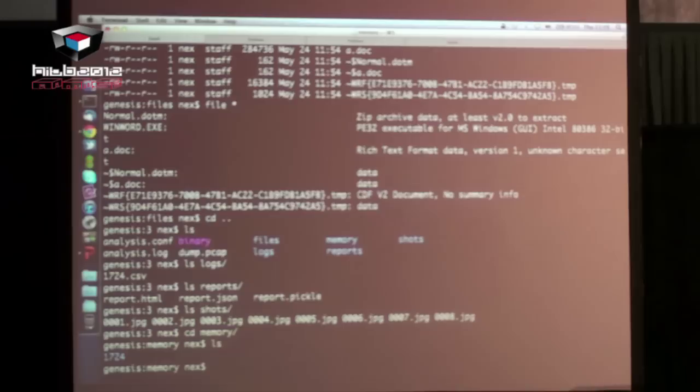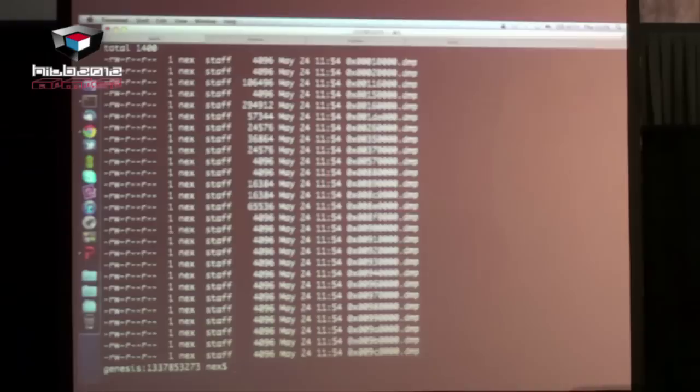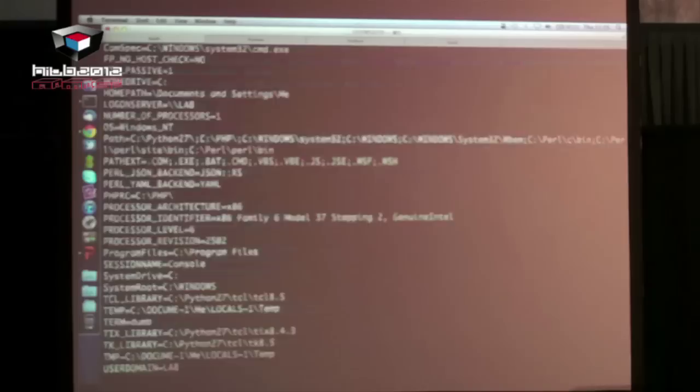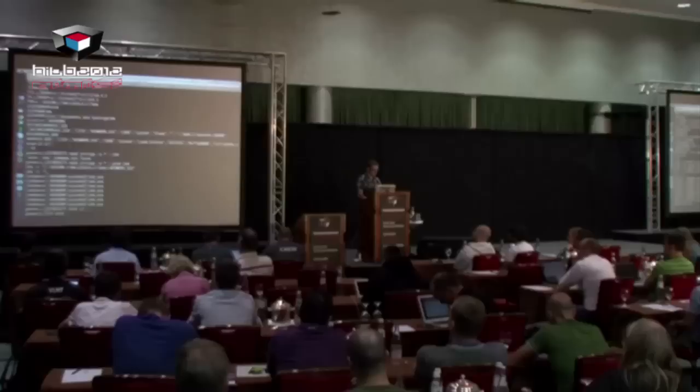In the memory directory, there is a directory with the process ID. And then there is a timestamp of when the dump was created, and basically all the memory dumps sorted by region. So there's all the stuff there. Let's see, for example, we can see the command it used to launch the malware and things like that. Every time we take a different snapshot of the memory, it will create a different directory containing all these files.